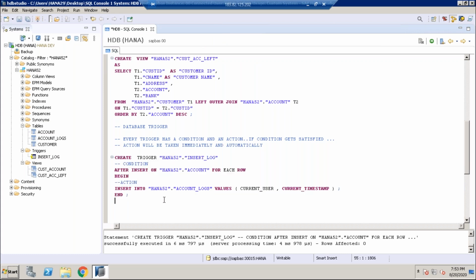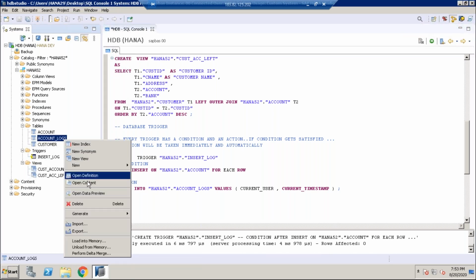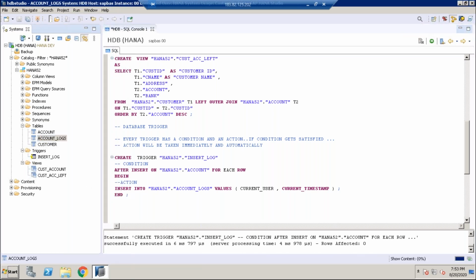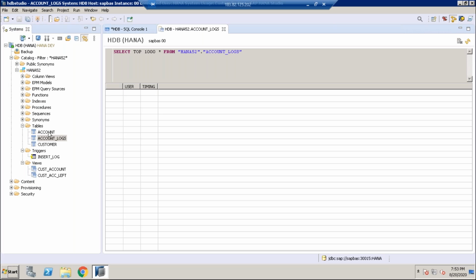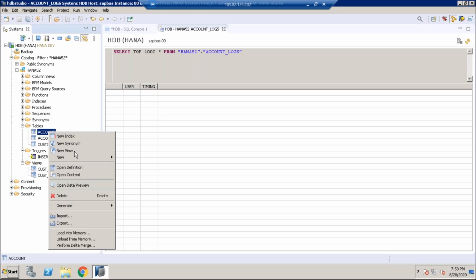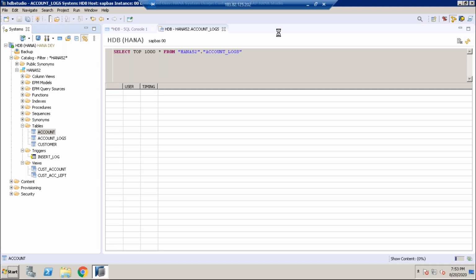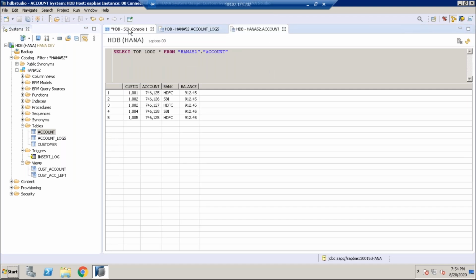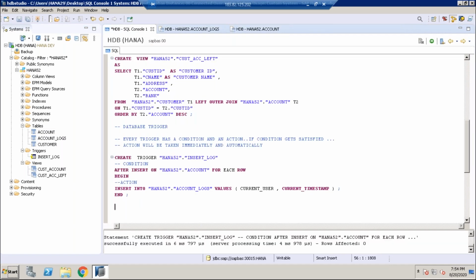So now what we do is let's make the condition get satisfied. Right now in the account logs table, do you have any data? Nothing, right? In the account table, right click and open the content, you have 5 records. Let's try inserting a 6th record now. I'm trying to make my condition satisfied. So insert into account table.